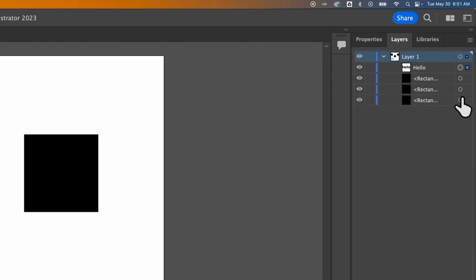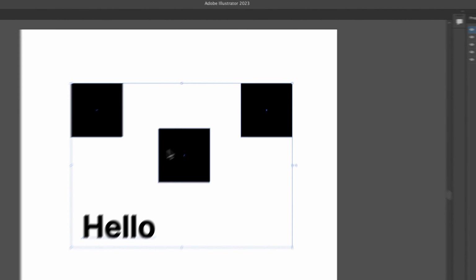Whether you hold Shift and select a bunch of objects in a row, or you Shift click or Command click or Control if you're on Windows to select individual objects. You can see that if I just click on each of these, it's just selecting that object. If I hold Command or Control on Windows, it's going to select multiple objects. And if I hold Shift, it'll select a bunch of objects in a row, just like that. And all of these objects are out here.